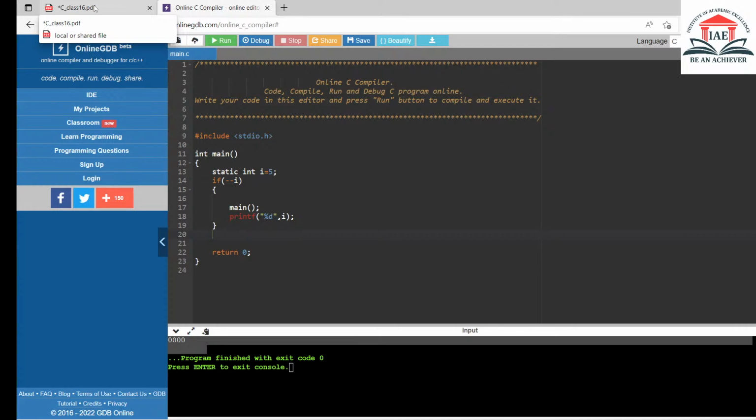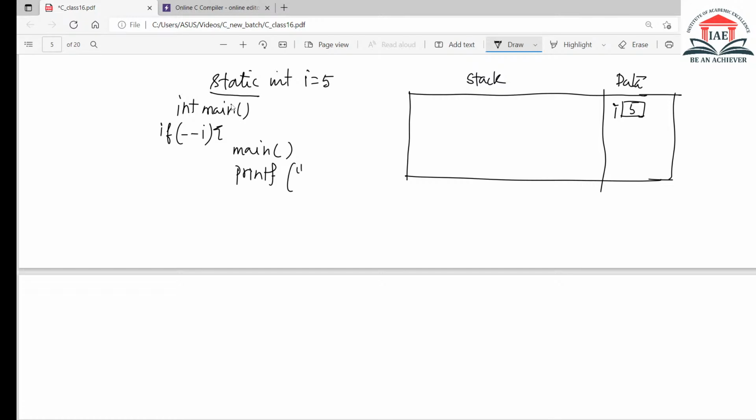What is the program? I am declaring static integer I equals to 5. Now you know about the memory. This particular section is nothing but the stack section. And when you declare it as static, there is a data section in the RAM, so the variable would be created there. This one is a 5, right? Now what will happen? I am writing integer main, and I am again calling the main, and of course the condition is given like that: if minus minus I, then printf %d and I, and you call the main.